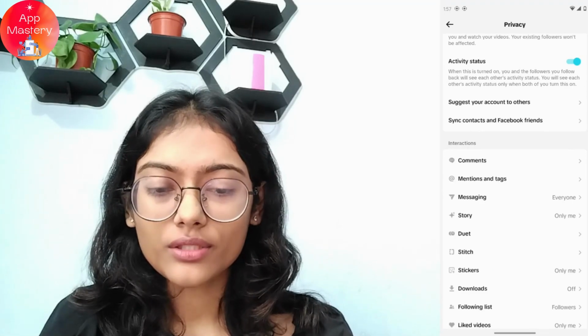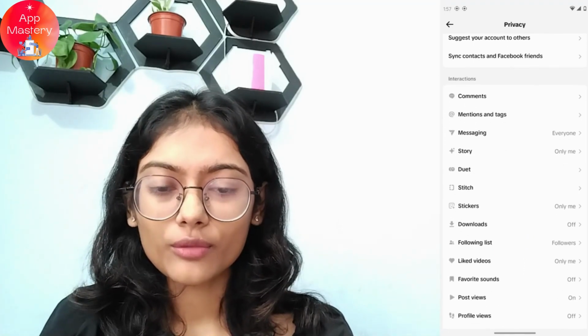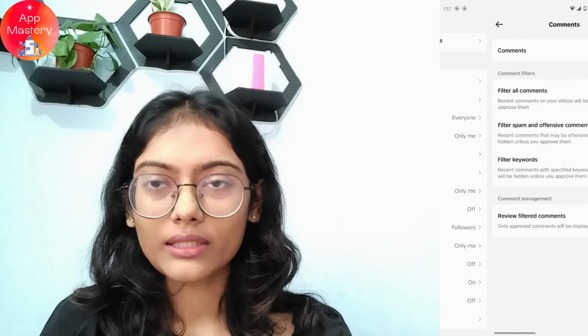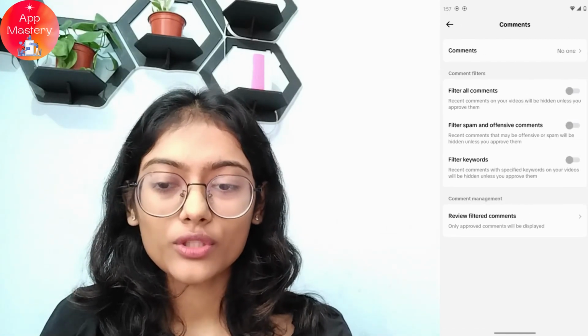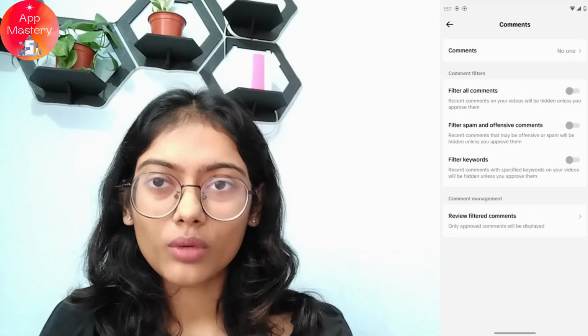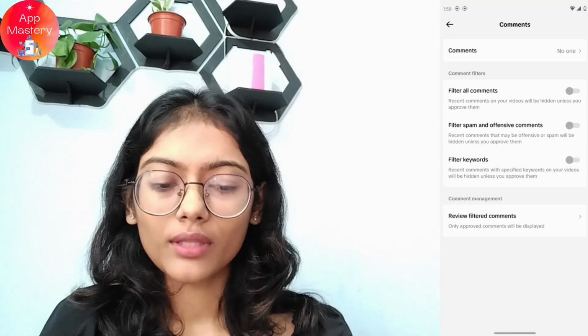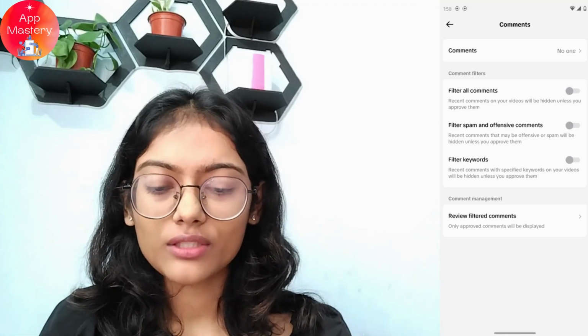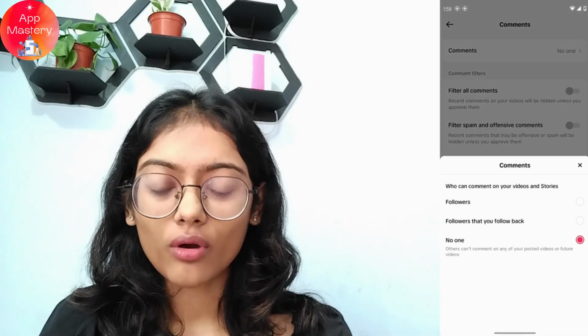And under interactions you will have comments. You can open that, and here you can edit the privacy of your comments. Like if you don't want anyone to comment on your video, then you can tap on that and then choose no one. And you can do that with all of these options.